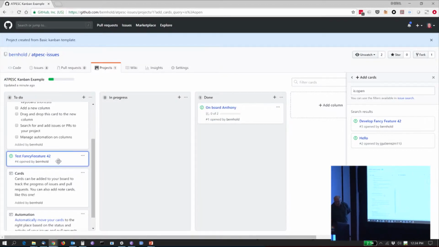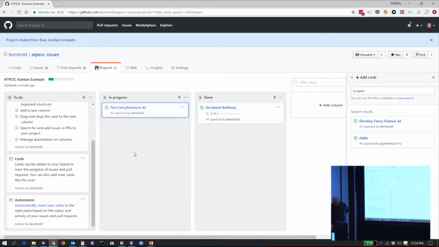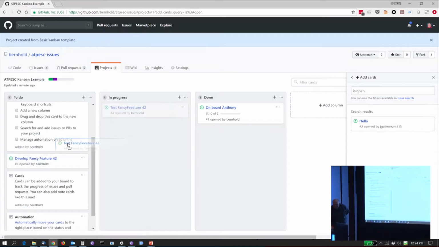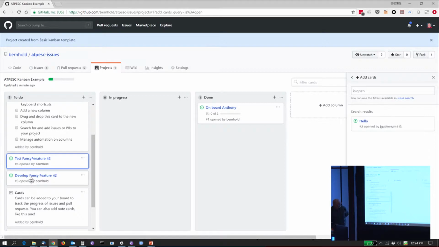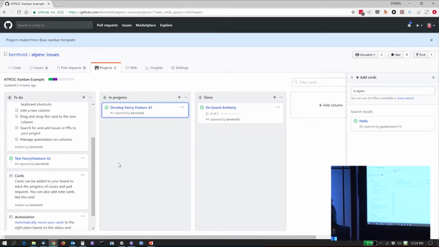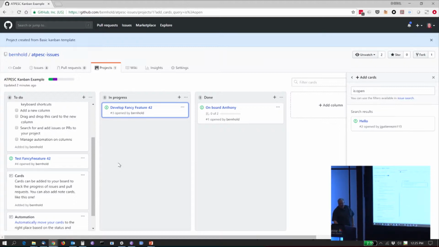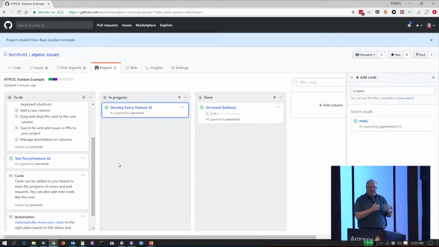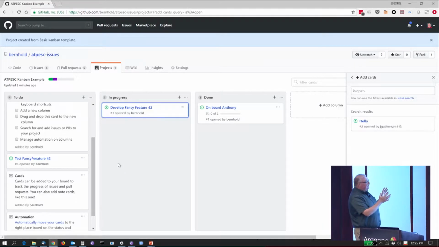And then maybe there should be another, oh yeah, we have to develop fancy feature 42 before we can test it, right? So let's put that back. Okay, so there's a state that we might be in at some point as we progress. And now the next thing up on our list is to develop the fancy feature. And then maybe when that's done, we'll have testing for it, things like that. So you can see here, it's a very simple board. You just drag and drop these things around just like you would think. Very natural kind of interface. There are some limitations.